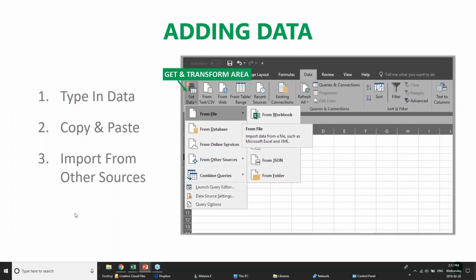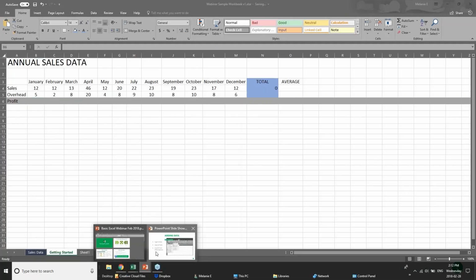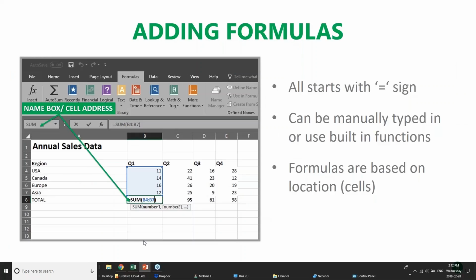I just want to make sure, okay, yeah, it's adding data. Okay, great. So before we start doing formulas, which is my favorite part about Excel, let's just make sure that you also know how you can add in your data. Let's just jump right into formulas because that's honestly my favorite part about Excel.